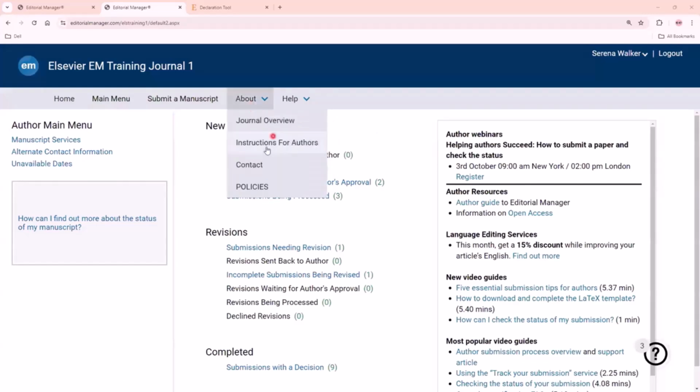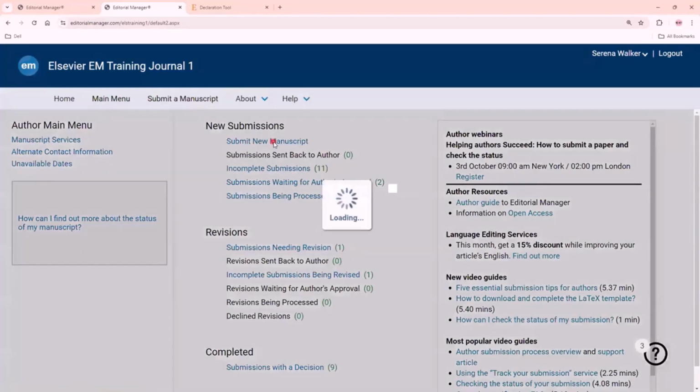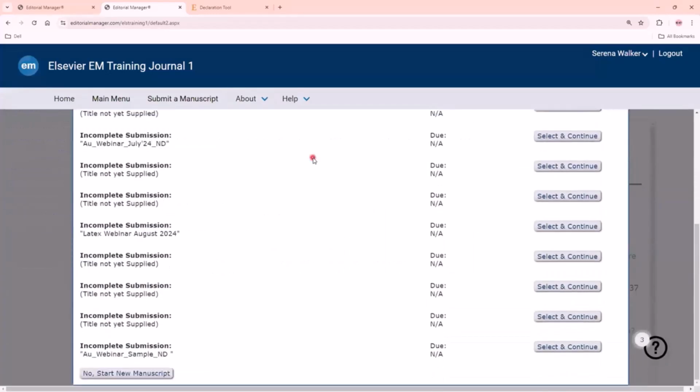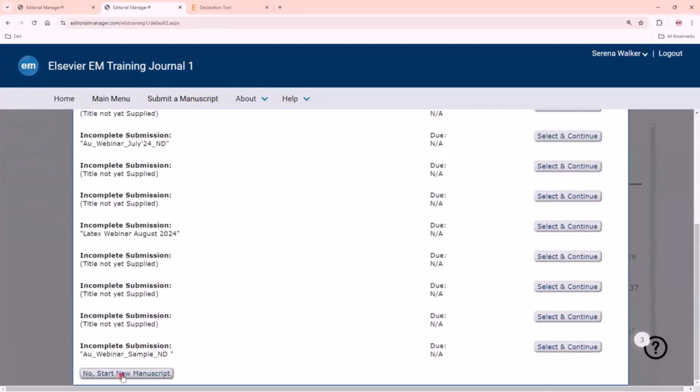Once you have gone through the instructions for authors, you can start submitting the manuscript. And for that, you will have to click on Submit New Manuscript. So let me start with the first step. Here, you will see options for your incomplete submissions, the submissions which you have started but haven't completed. The system will give you an opportunity to either use that or go for a new one. So let me start with a new manuscript.